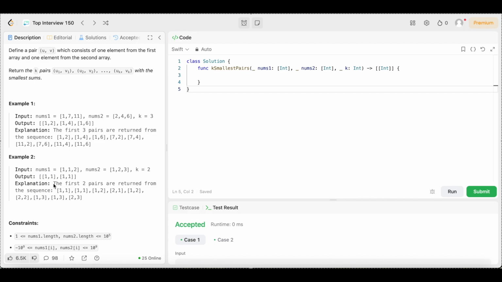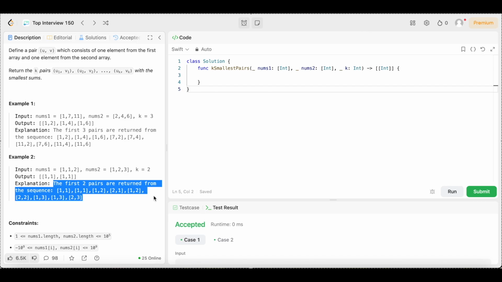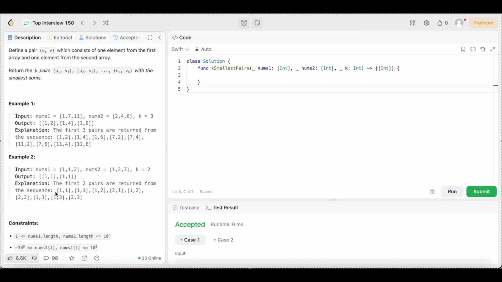It says right here in the explanation, the first 2 pairs are returned from the sequence 1, 1, from the sequence that they've given us, right? So this is just a sequence of all the possible pairs that can be created from these 2 arrays. And as you can see, we just took this one and added it to this one. That's one pair. Then we took this one and added it to this one as well. And that's the second pair.